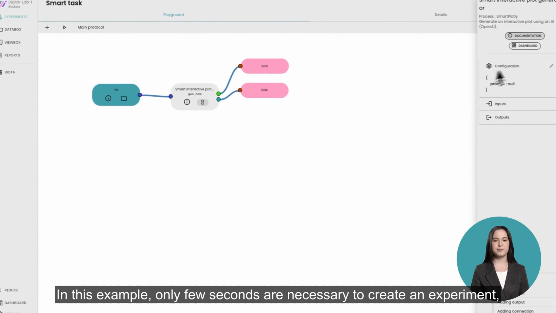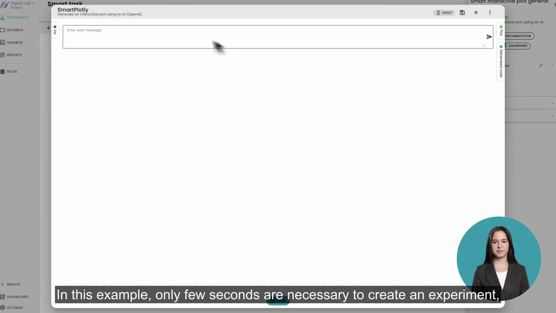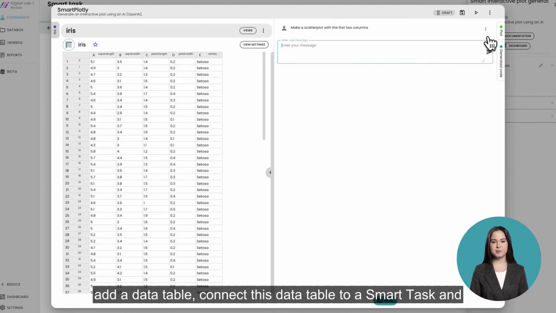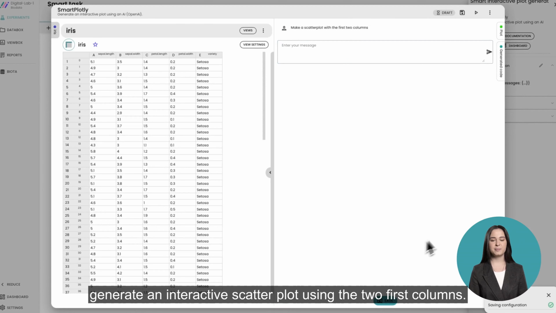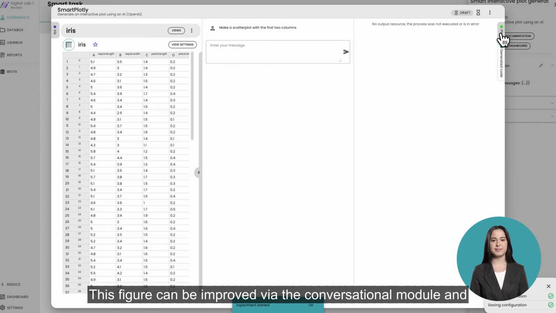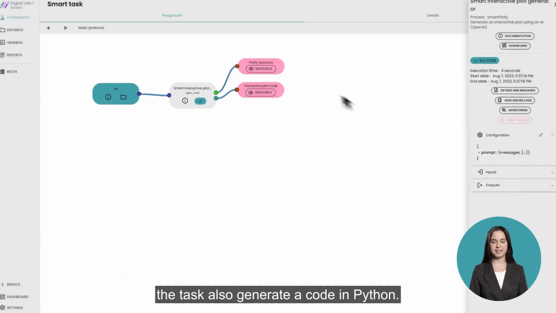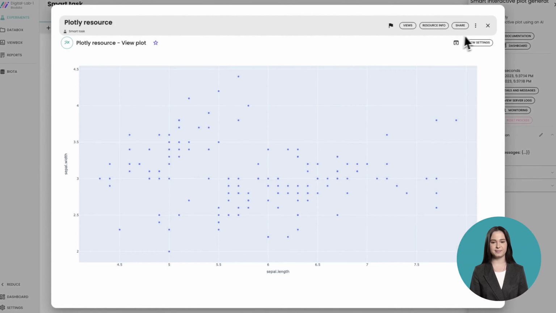In this example, only a few seconds are necessary to create an experiment, add a data table, connect this data table to a smart task, and generate an interactive scatter plot using the first two columns. This figure can be improved via the conversational module, and the task also generates code in Python.